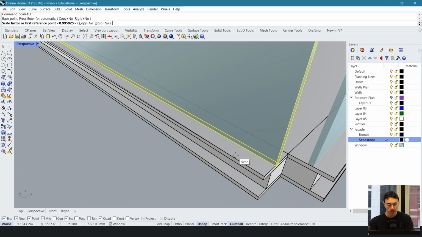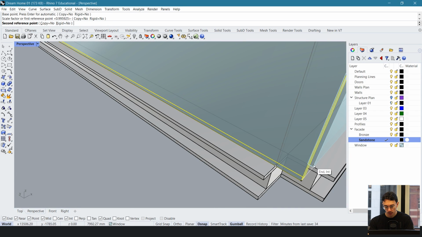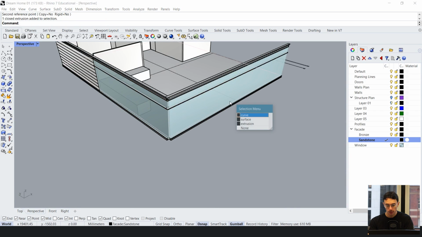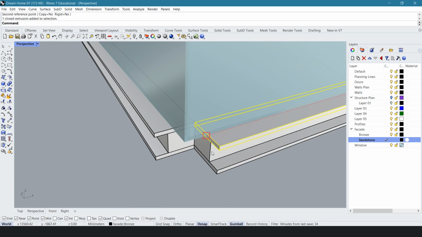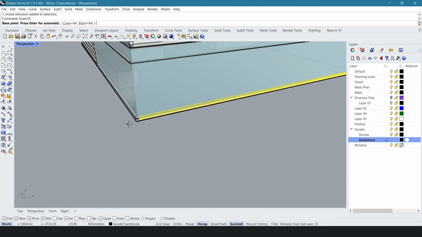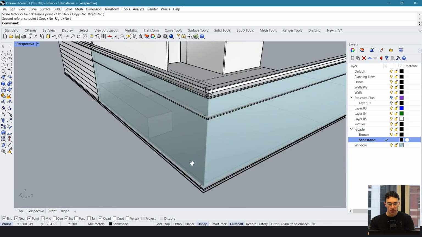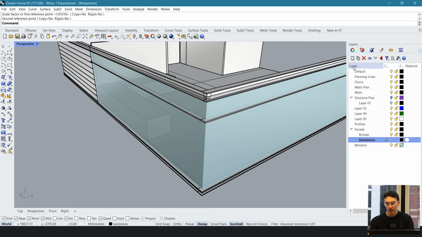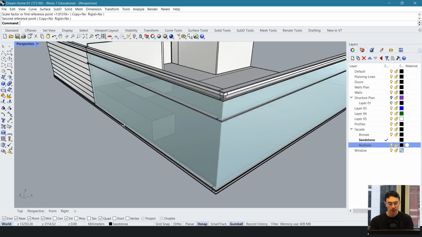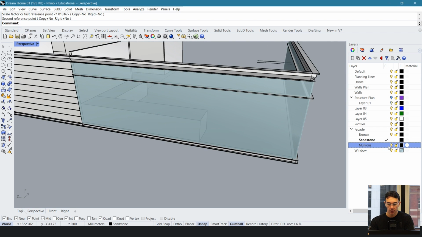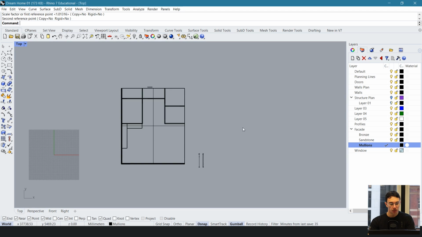Then same thing with the glass. Just bring those out. And there we go. So now we're going to go ahead and add a mullions layer. This separates the glass. All real buildings have mullions on them to turn the glass into sections. So we'll jump into plan real quick.